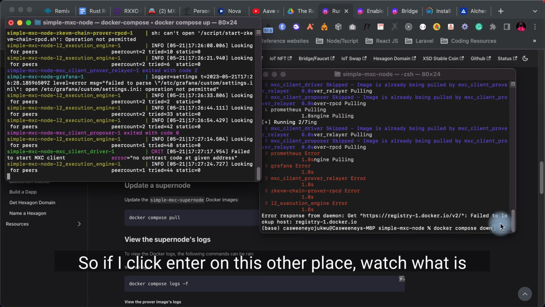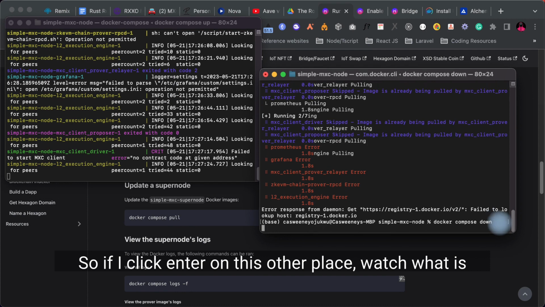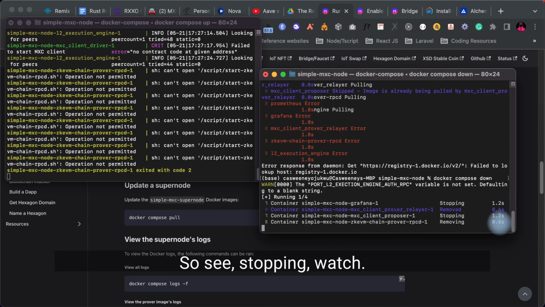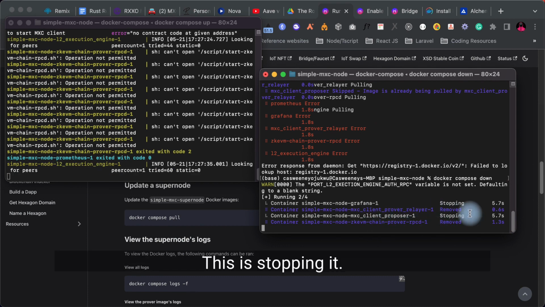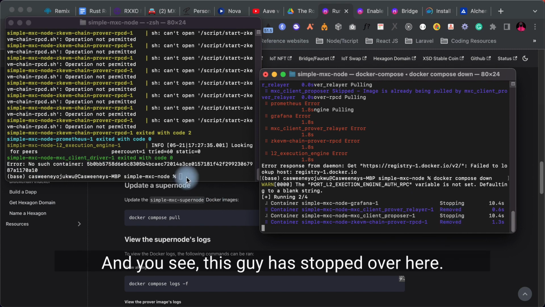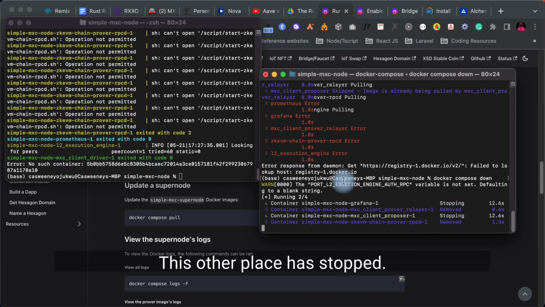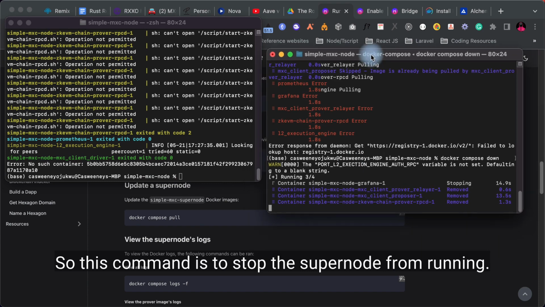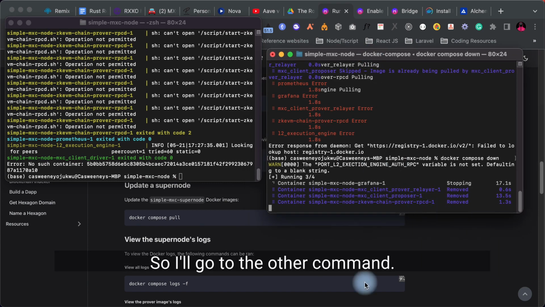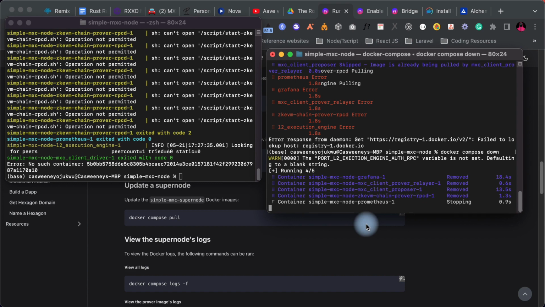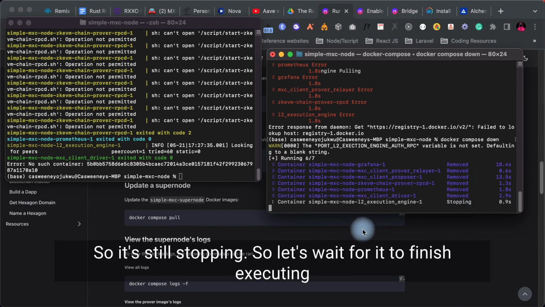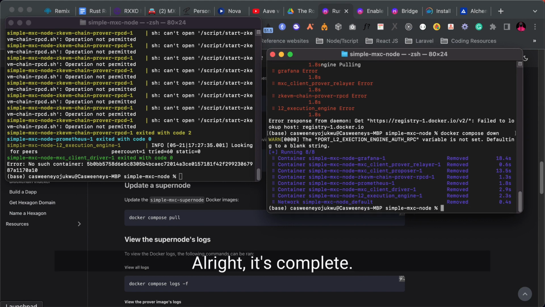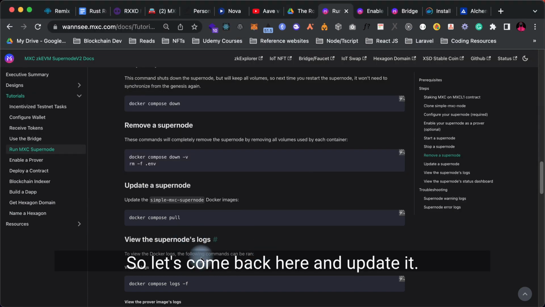So if I click enter on this other place, watch what's happening. So see, stopping, watch, this is stopping it. And you see this guy has stopped over here. This other place has stopped. So this command is to stop the supernode from running. So I'll go to the other command. So it's still stopping. So let's wait for it to finish executing. All right, it's complete. So let's come back here and update it.